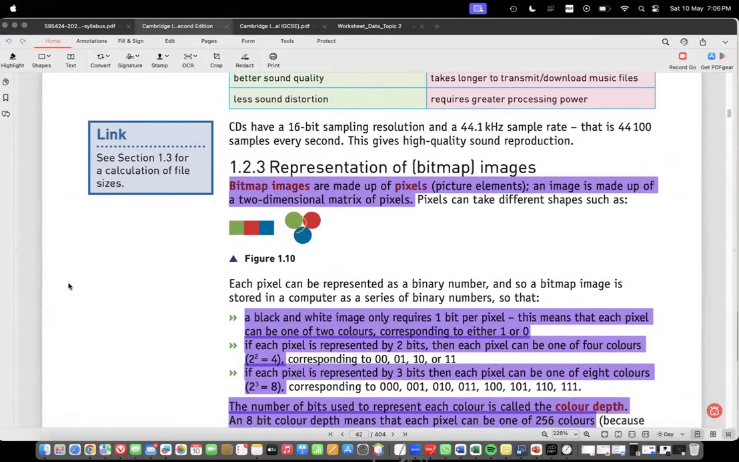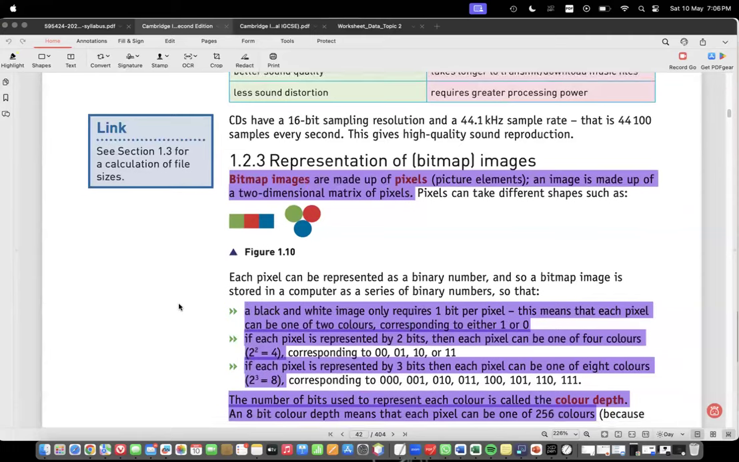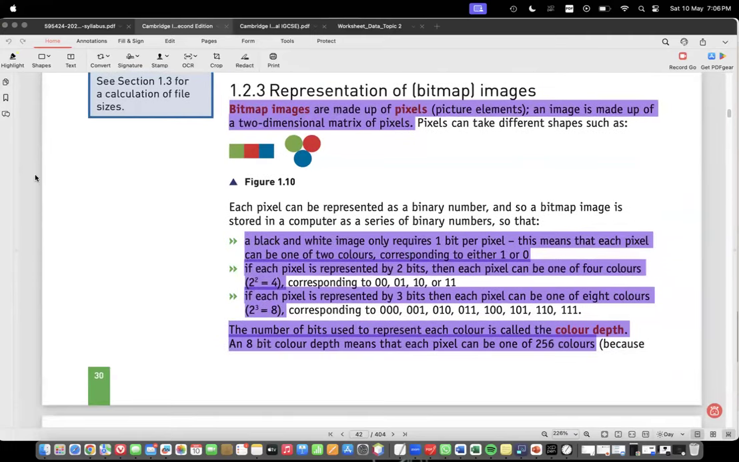Now let's come to the image. How is a computer representing an image? Quickly tell me, what do you understand by pixel? A pixel is the smallest unit of any digital image, and it's known as picture element. Pixel means picture element.